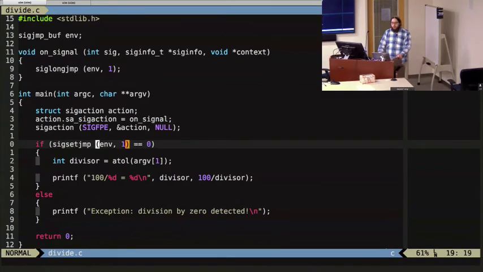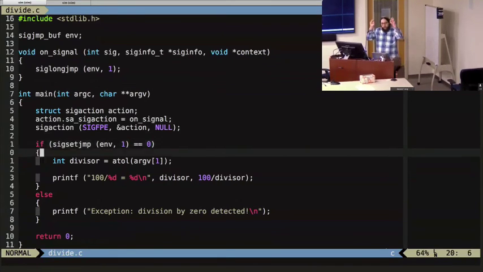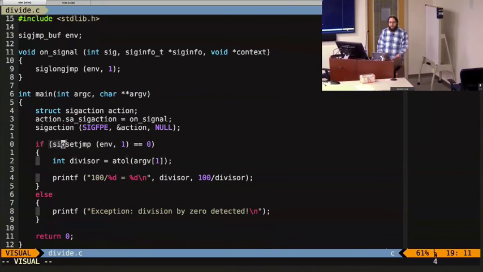If that sigsetjmp returns 0, we enter the try block, where we have int divisor equal to atoi of argv, so you take the divisor from the arguments, and then you just have the printf of divisor and 100 divided by divisor. If we return to this line because of the siglongjmp, then we'll enter the else, which is the catch phase of the execution, and we'll print an exception: division by 0 was encountered.